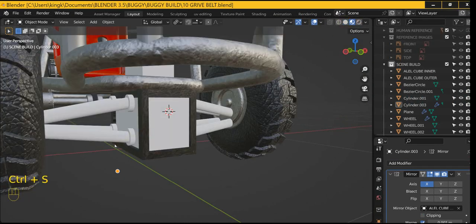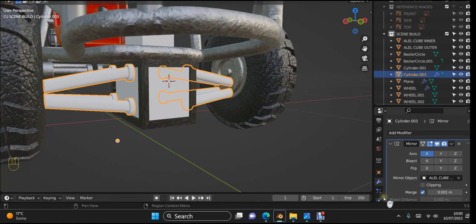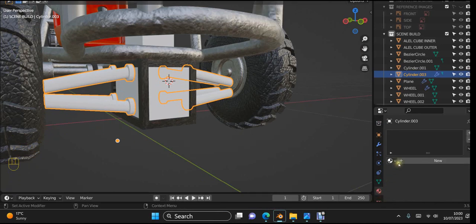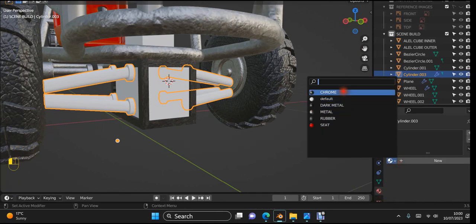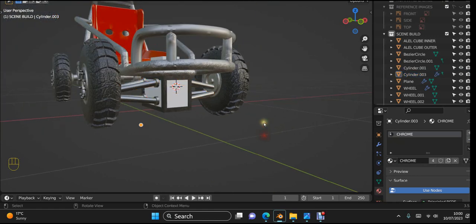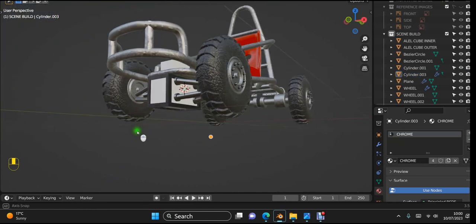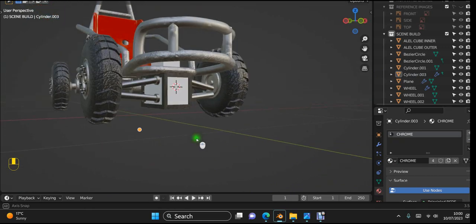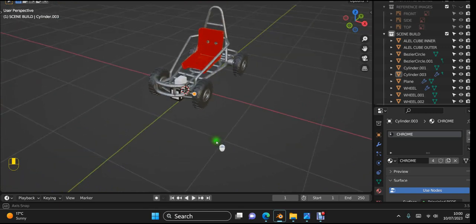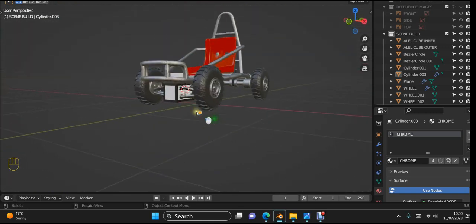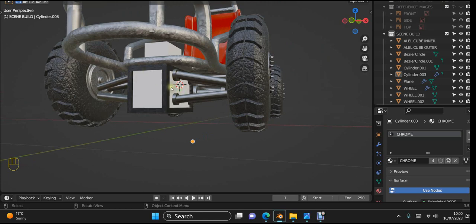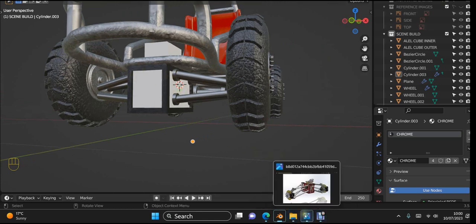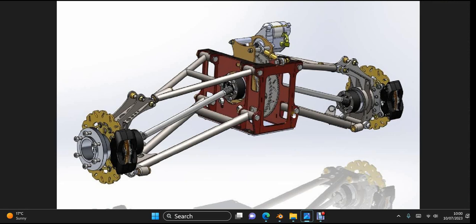So do a Control S, and just to make this easier to see as I go along, I'll just drop the chrome mat onto it. You can see now how it's going to be when it's finished. Not too bad, but from a distance it'll look alright. I've got to shape that inner cube a bit yet, make it look a bit more engine-y like, which, as I've said, I'm not fishing about cars, so I'm just making it from the reference.